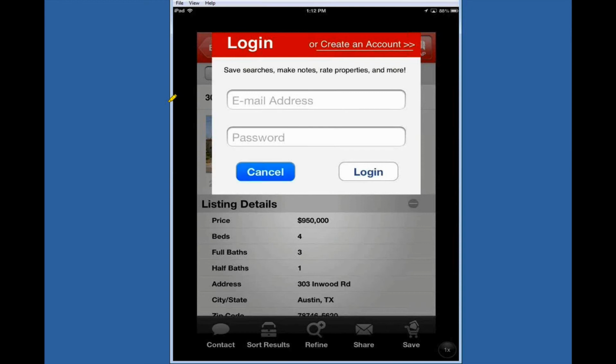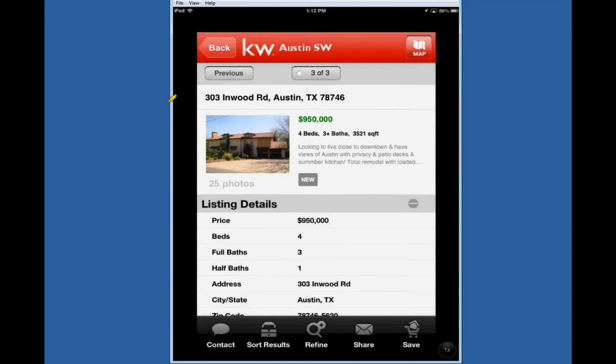Once they save a property, they'll have the ability to do things like add notes and comments to it, to rate each property on a scale from 1 to 5. They can even add their own photos. So as they're walking around, they can take their own pictures and add those to their saved listing. And users can also set up email or text alerts for each property that they save.